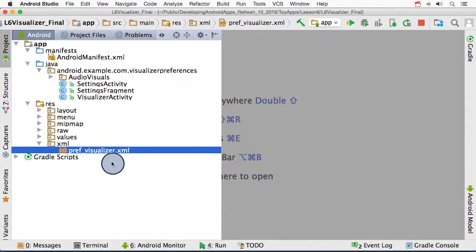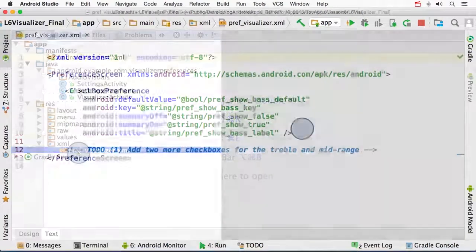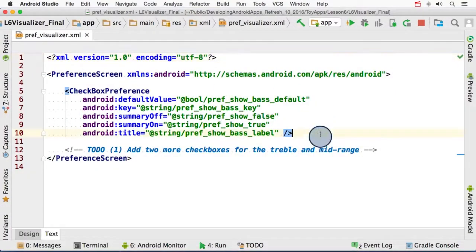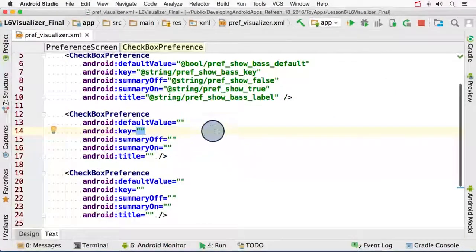I'm going to start off here in this Preference Visualizer XML, and I'm going to add two new checkbox preferences. Now that I have these two new preferences, as per best practices, I'm not going to hard code any of these values. Instead, I'm going to go to the strings.xml file and the bools.xml file to add all of these new values. So let's do that now.